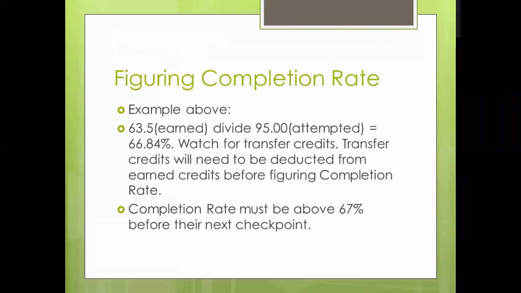To figure the completion rate using the student that we saw in the last slide, you'll take the earned credit, which was 63.5, divided by the 95 attempted credits. That will give you the percentage for their completion rate. This student had a 66.84% completion rate.